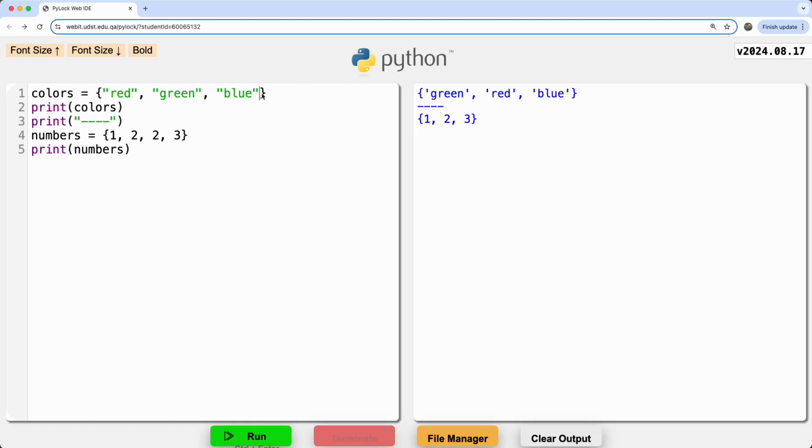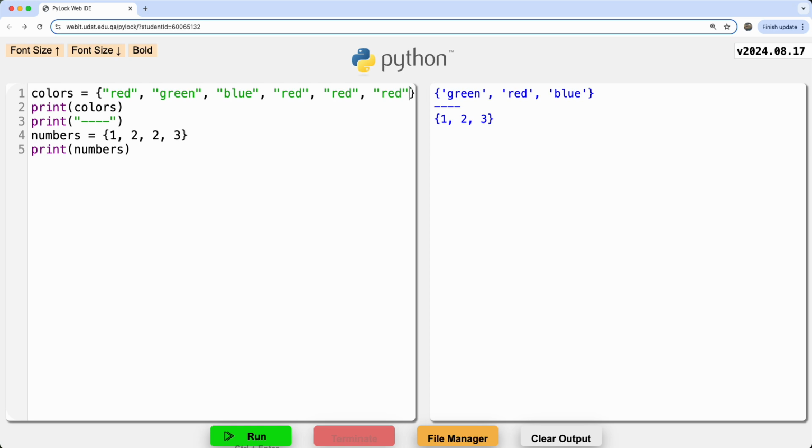All right. The same thing is true up here. If I were to toss in another red and another red and another red, you're only going to see one red. So if you try to stick extra things in, it only keeps one.